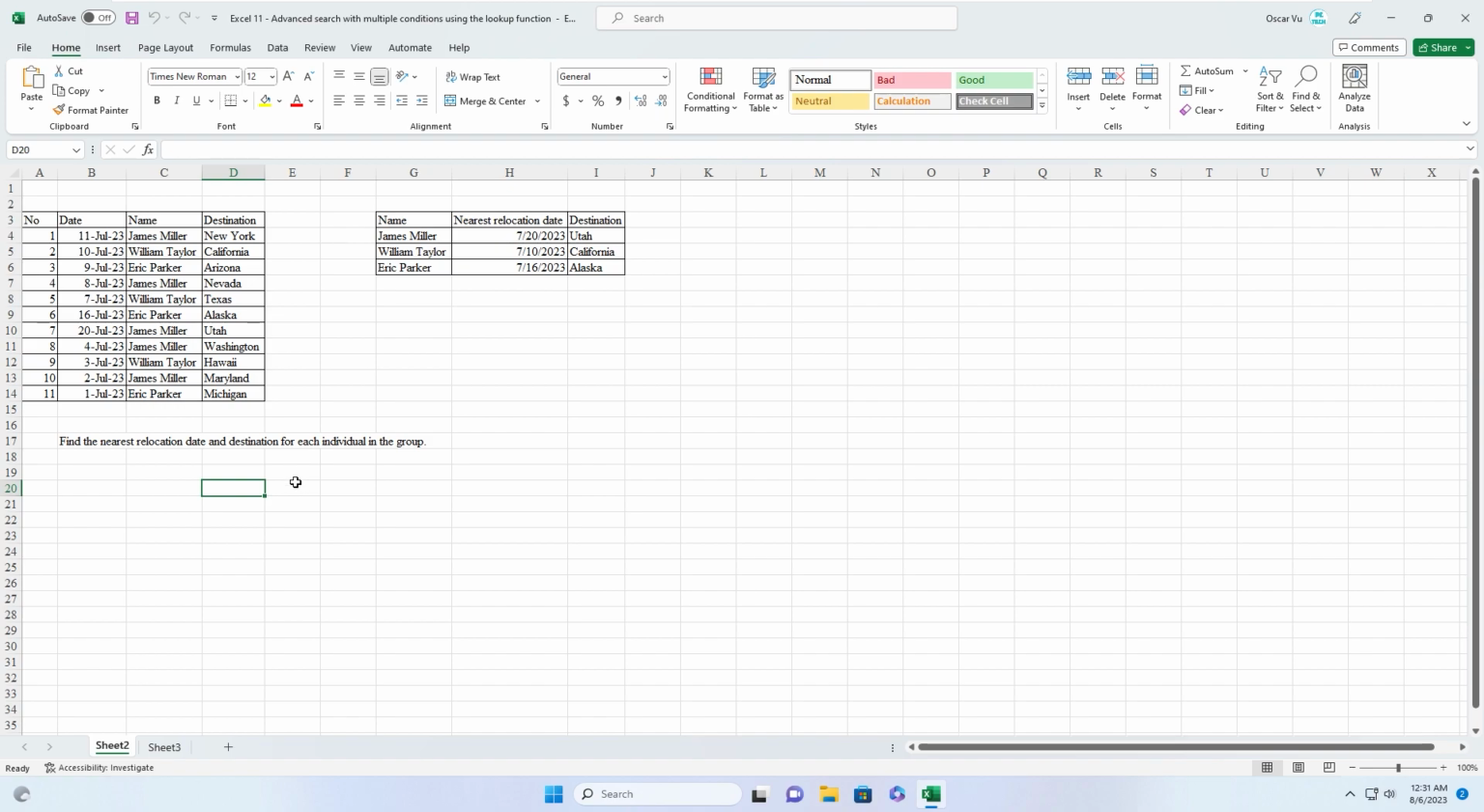Today I will give you one exercise about advanced search with multiple conditions using the LOOKUP function. Exactly with this file, we have to find the latest relocation date and destination for each individual in the group. This is the data table. This is the result table. You have to find the latest relocation date and destination and input them in this table.